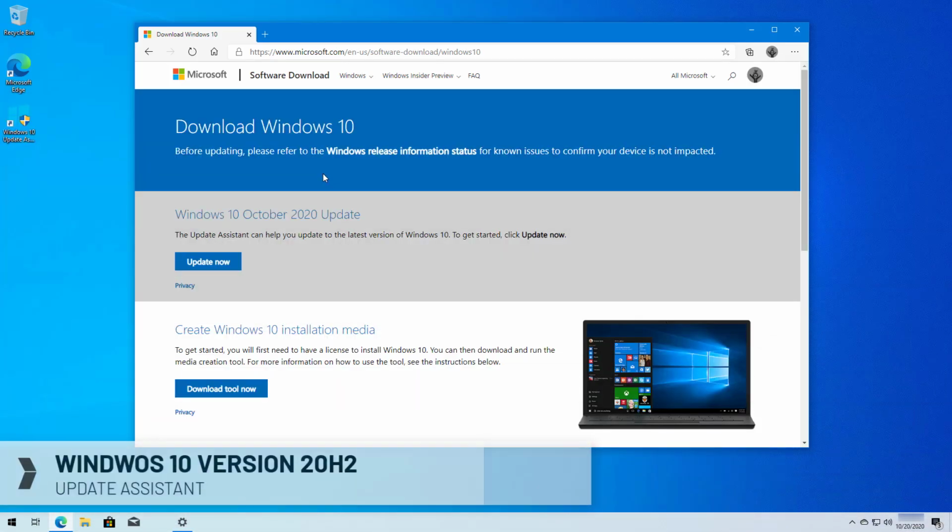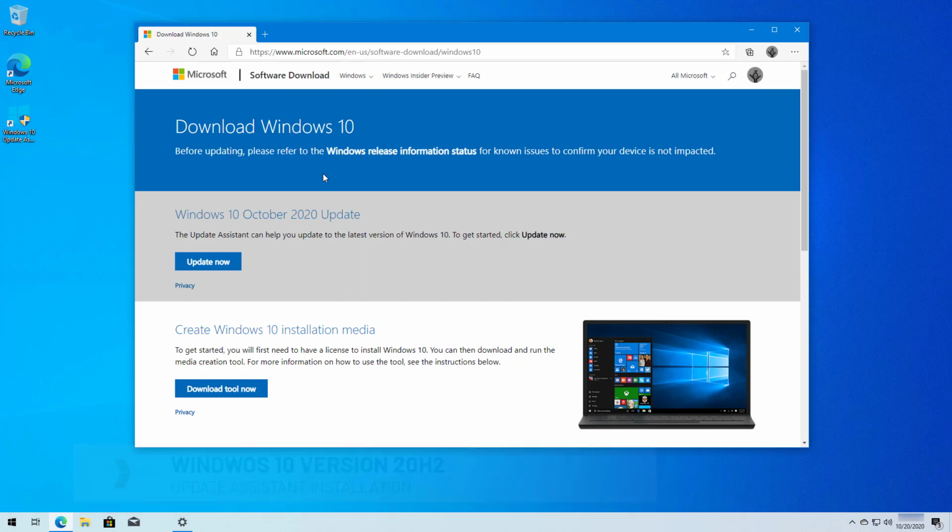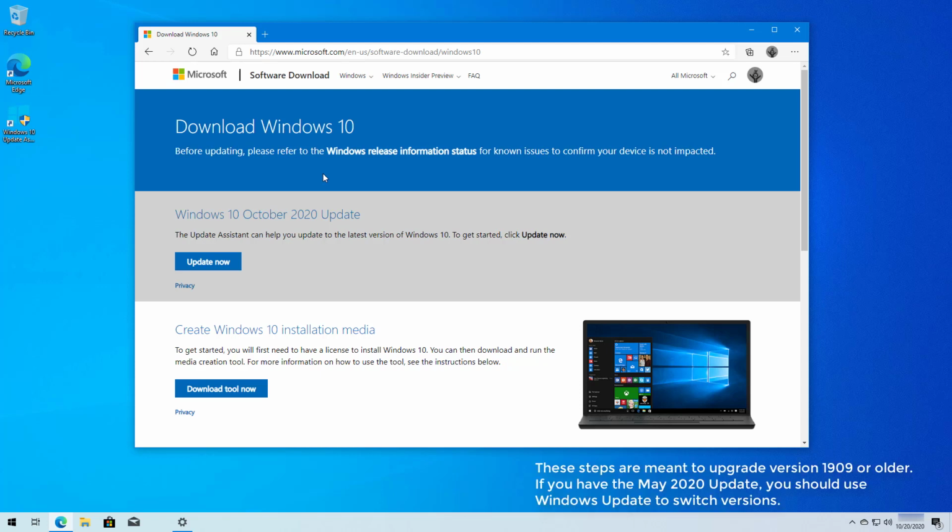Hello everyone, in this video we're gonna take a look at the steps to install the Windows 10 October 2020 update, also known as version 20H2, using the Update Assistant. These steps are meant to upgrade a device running version 1909 or an older version.